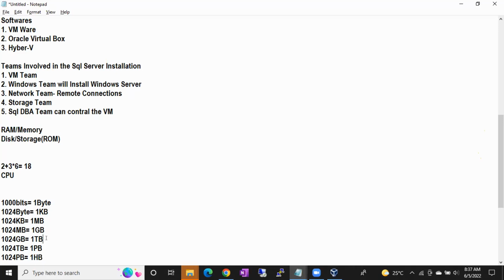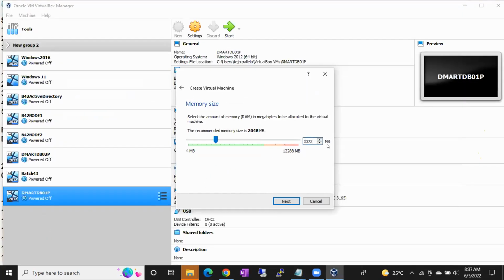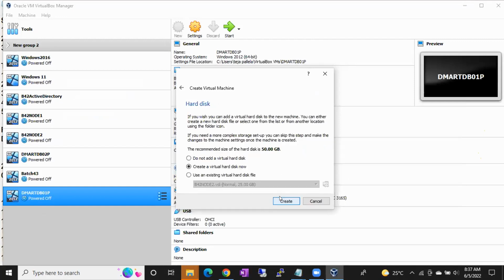Up to TBs, terabytes of data, we are going to handle. We don't see PBs, petabytes of data and all. So I am giving 3 GB. 3 into 1024, we will get 3072. That's why I gave 3072 MB here. I have to give it in the form of MBs. Okay, next.